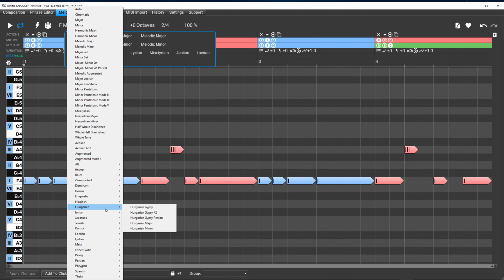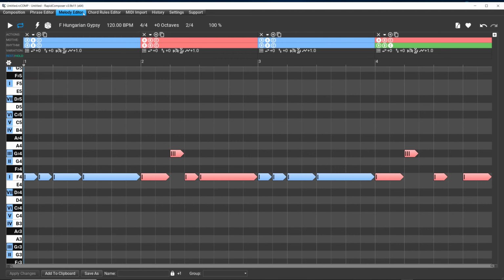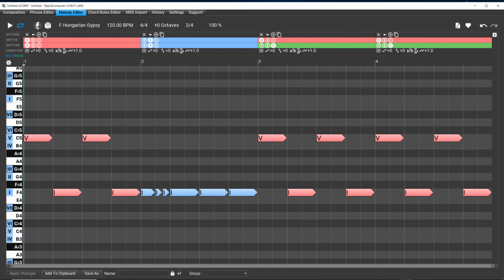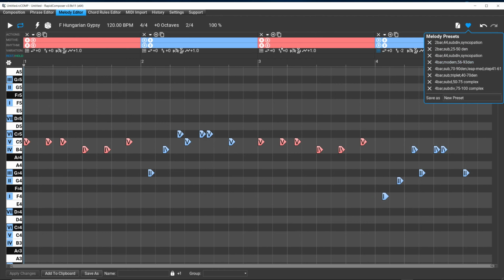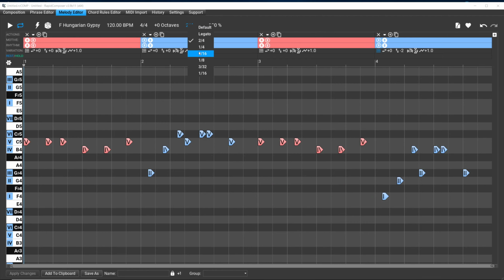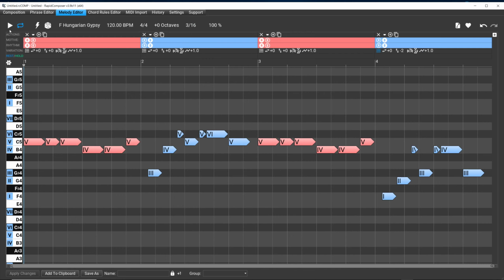I don't know what that sounds like, but maybe Google Hungarian gypsy music and listen a little bit to get an idea what that sounds like, and then go in here and let the program create some Hungarian gypsy melodies. Wow, what's that all about? Let me try preset on that. Yeah, like this thing, for instance, and then I'll lengthen the notes a little bit. So let's see what we got with F Hungarian gypsy. Yeah. Yep, that sounds like Hungarian gypsy.